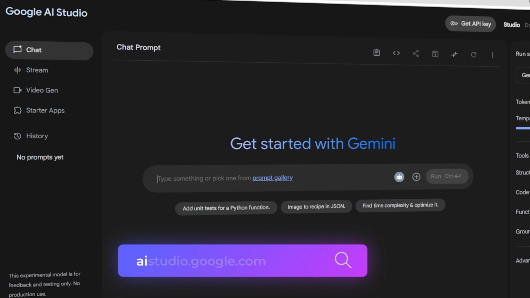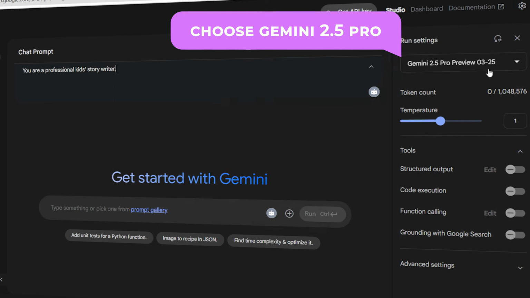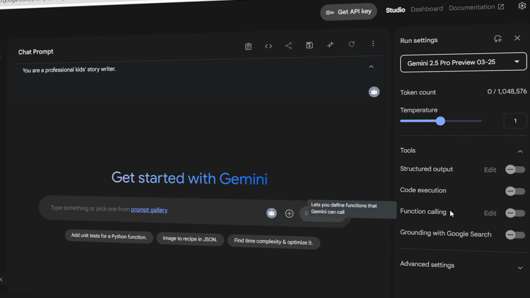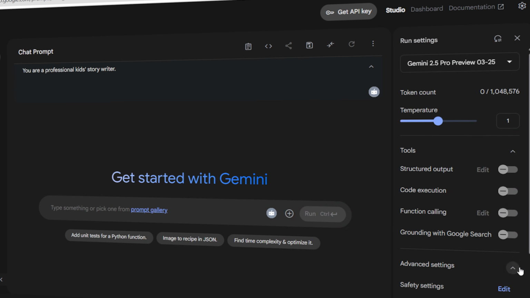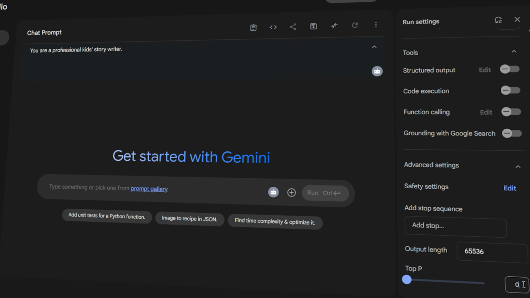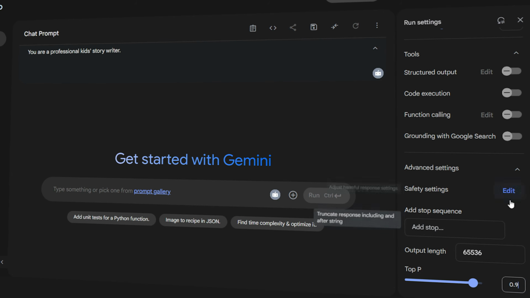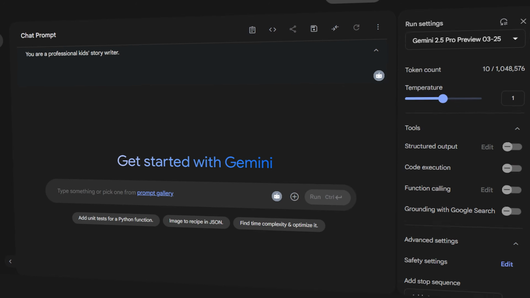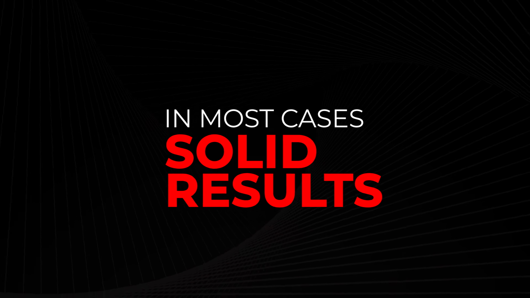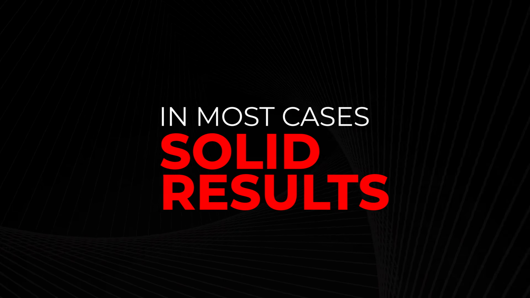First, open Google AI Studio. Set top P to 0.9. This adds variety without making things weird. Set temperature to 0.8. This keeps the AI creative but not chaotic. These are your magic numbers. They work beautifully for 90% of projects.